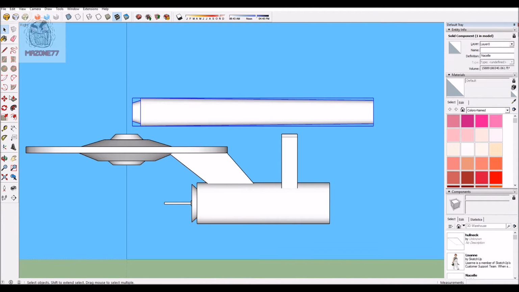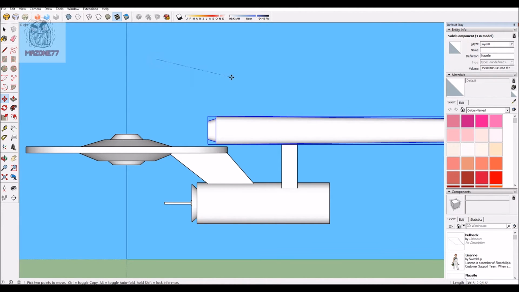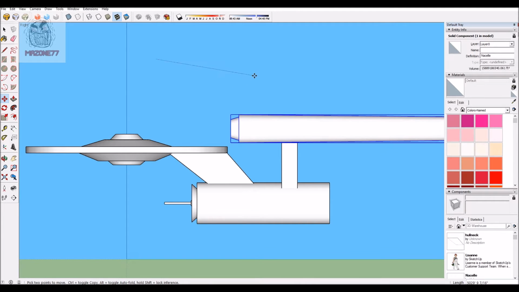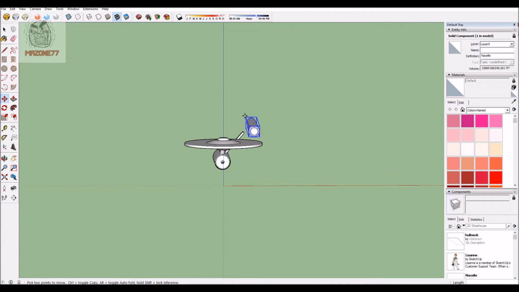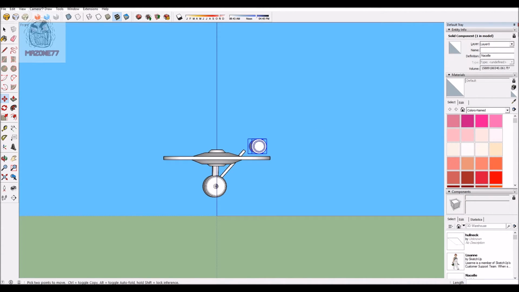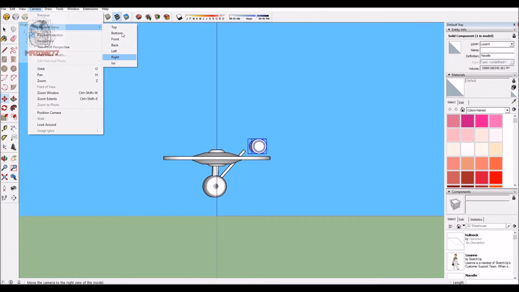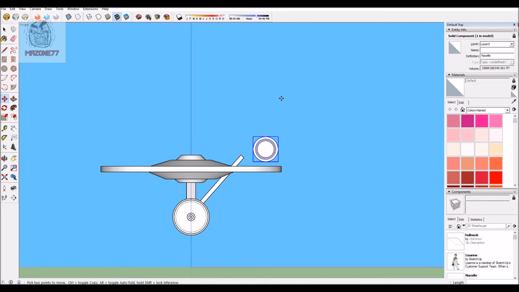So you want to grab this and bring it to right about there is good. So then, okay, so you're off of the pylon. So you want to get it to the pylon. So camera, standard view, front, and then again, lock it to the red axis, which would be the right arrow key, and move it over.